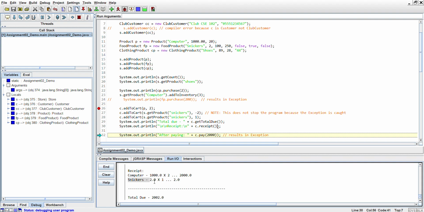You got Snickers. There's 2 of those. It cost 2, and you bought 1 of them, so it's 2 total. Your total amount due is 2,002.